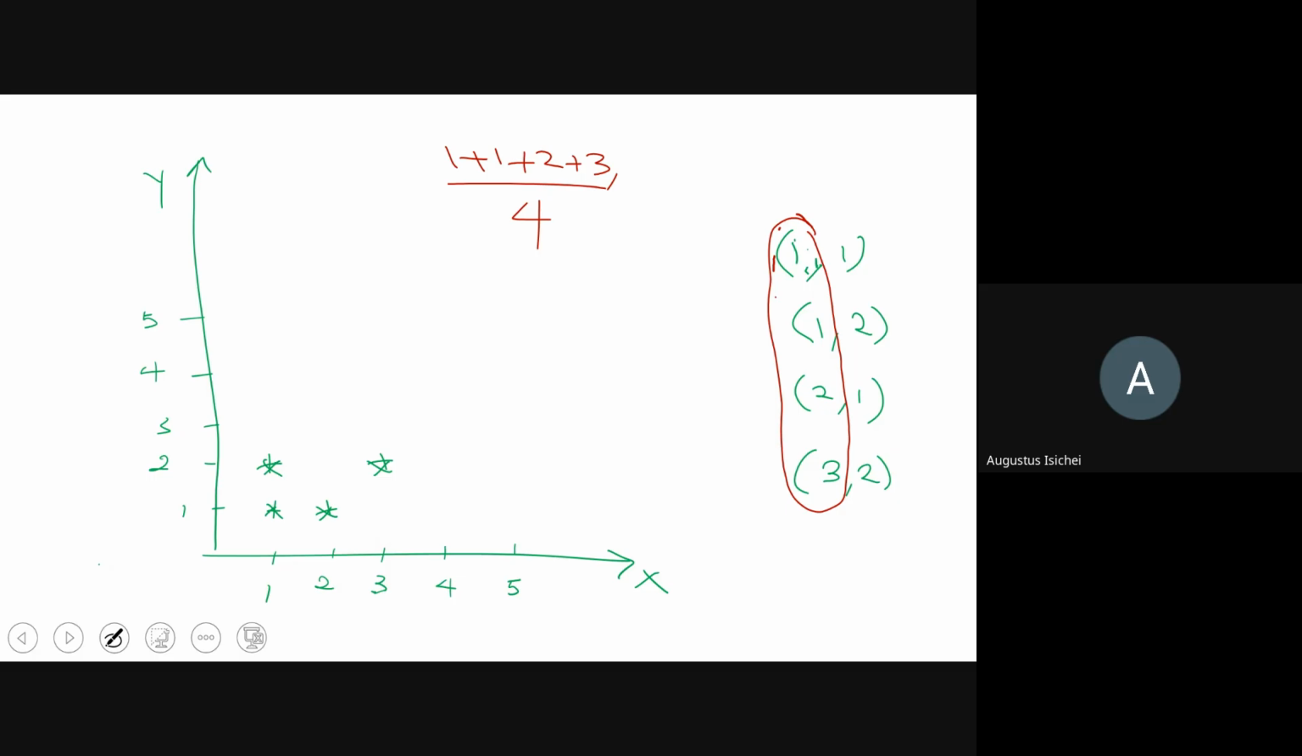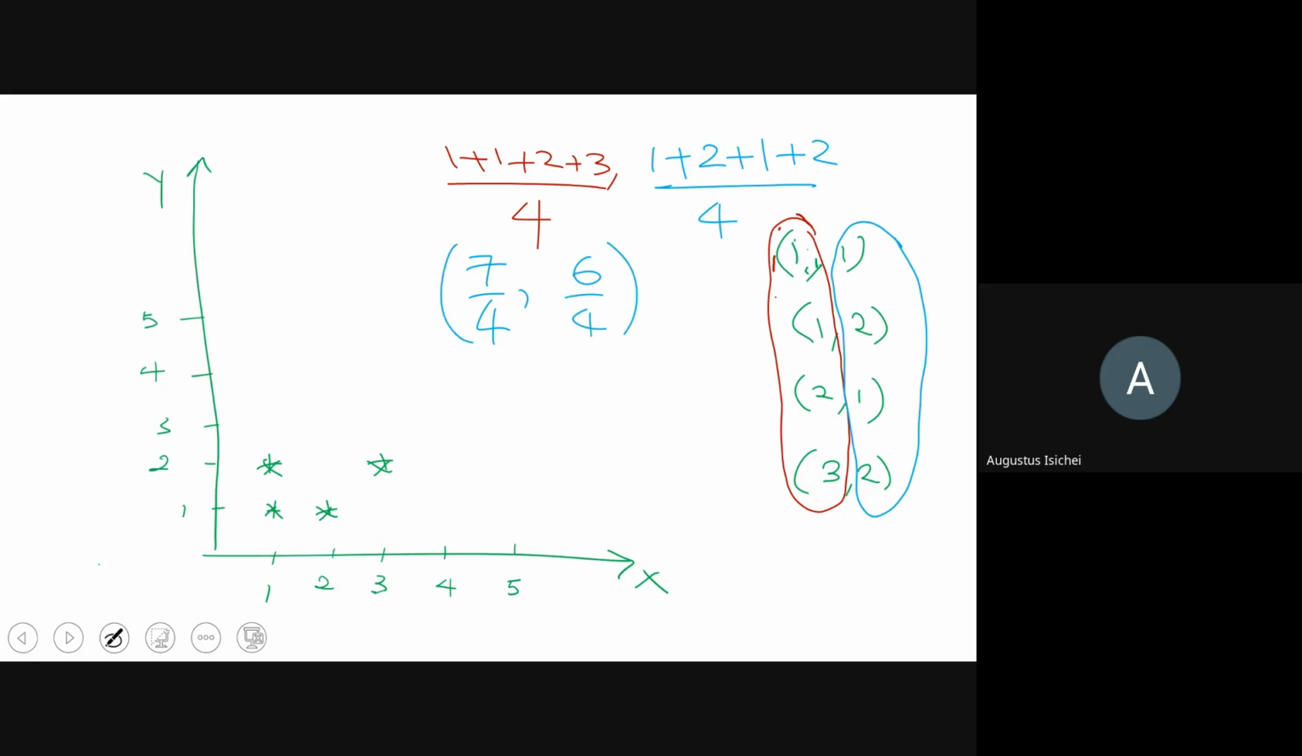Then I will add all these ones on the y-axis: 1 plus 2 plus 1 plus 2. I'll also divide it by 4. So 1 plus 1 is 2, 2 plus 2 is 4, 4 plus 3 is 7. This is 7 over 4. Then this is 6 over 4. So this is the centroid.